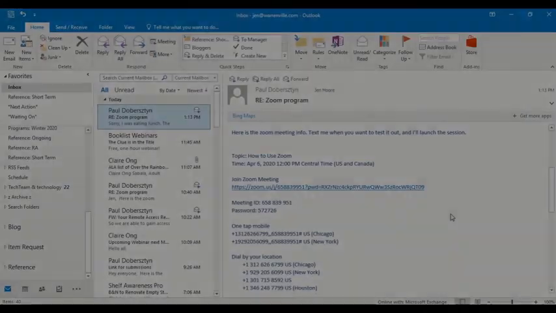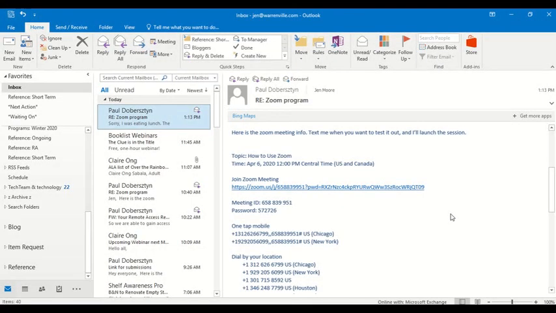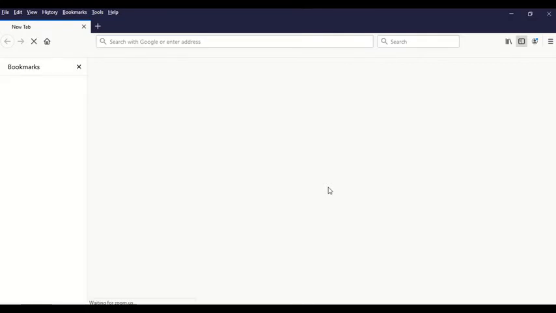So if you're joining a library program or a meeting that you've been invited to, you will get a link either in an email or posted to our website. All you have to do is click on that invite link, and it will go ahead and open in your web browser.